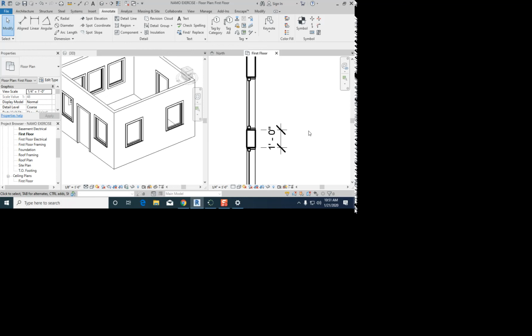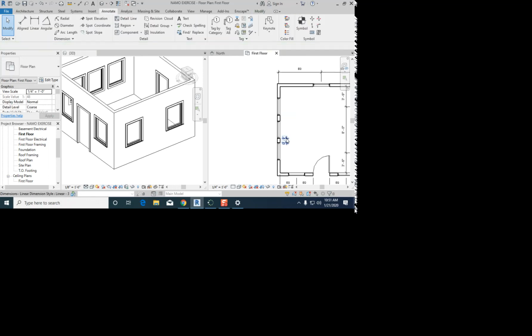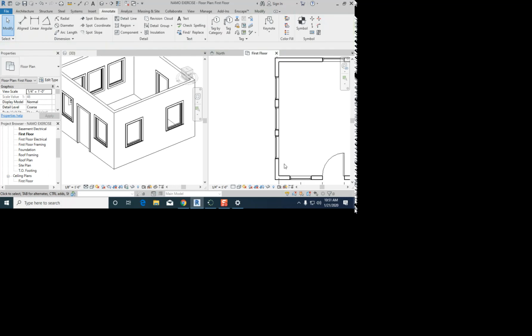So click on that first window. And now just change it to your 9 inches. And it should, oh sorry, the 1 foot. Yep. Perfect.